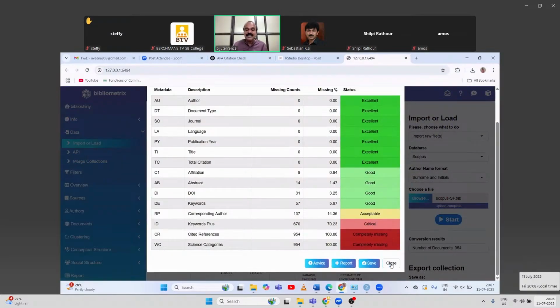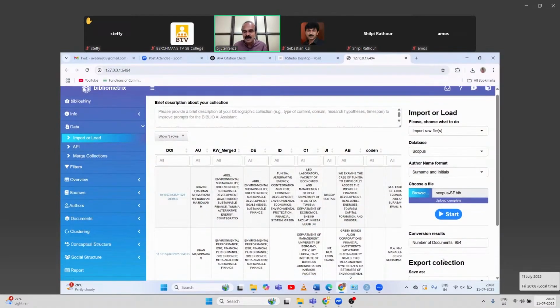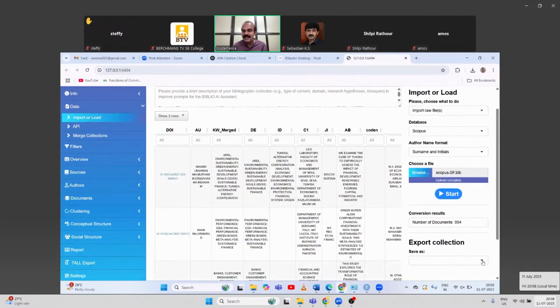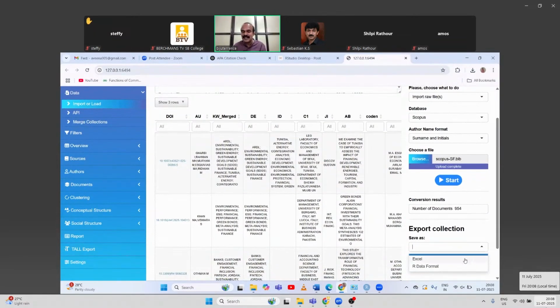Now the characteristic features of that data set is being displayed here. Just close that window. And export collection. We need to save it in the Excel format, that is the Excel XLSX. So in the Excel format, click Excel and export.